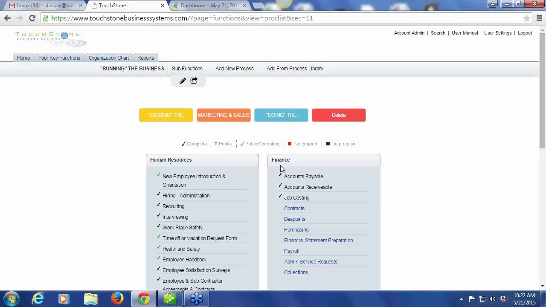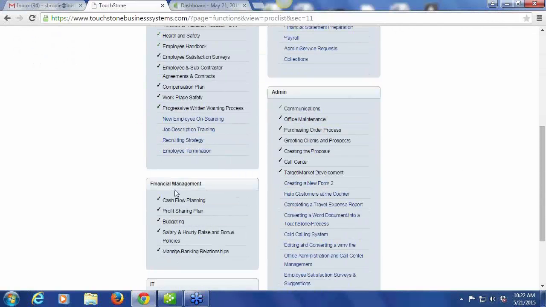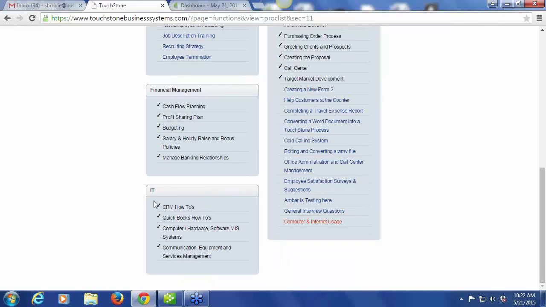Finance or bookkeeping. So these are all the procedures for the basic finance functions: accounts payable, receivable, deposits, purchasing. Financial management. This is kind of like a higher level financial activities: cash flow, budgeting, things like that. Admin. That's another typical sub-function in running the business. So all of the administrative support processes, how the office is organized, how to answer the phone. IT, so your computer processes.